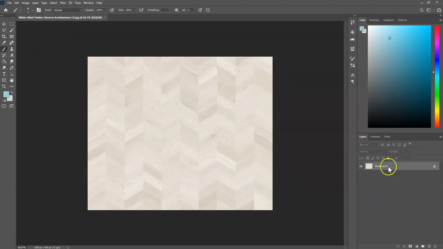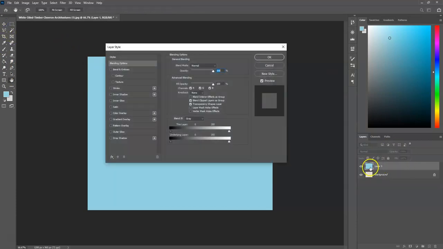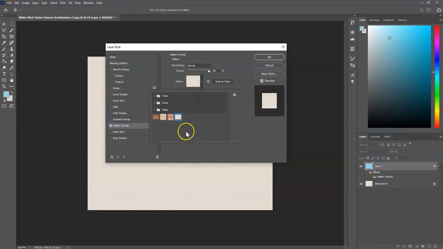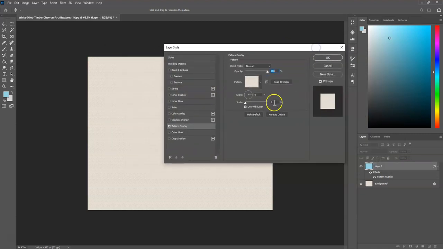I already have mine. So if you create a new layer, just do any fill here. And then double click the layer and go to Pattern Overlay. You can choose the pattern that you just uploaded. So this is the pattern. You can change the size, see? You can make it a bit bigger, you can make it smaller.